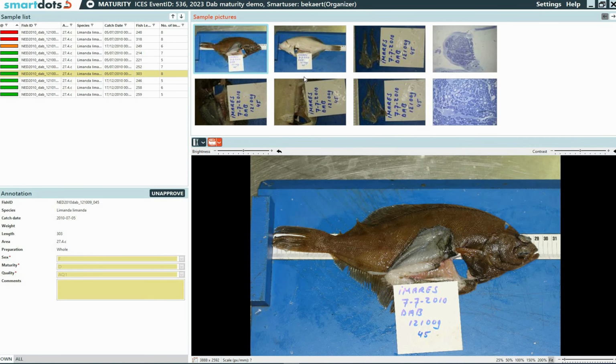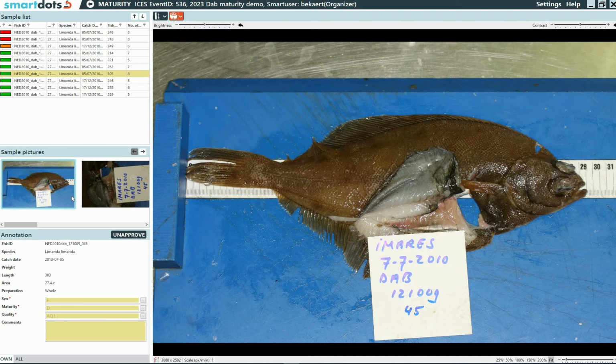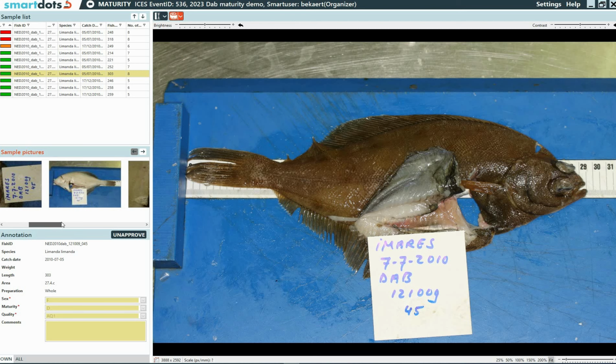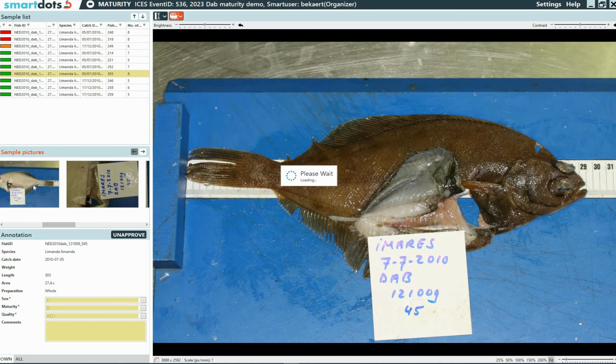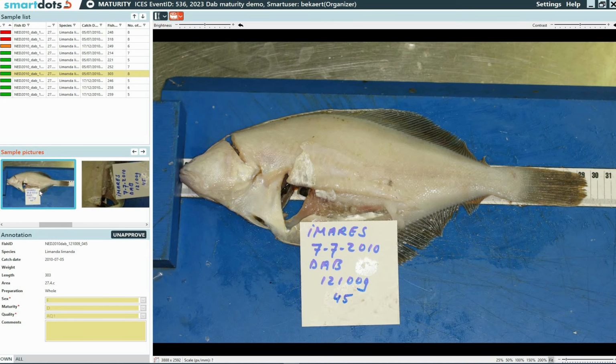You can also easily restore the original settings by clicking setting and clicking restore layout, and then you will come back to the original layout. So here you can see the picture you selected, so you can easily select another picture by scrolling and clicking on the picture you want to see. So here you can change the brightness and easily reset it by clicking on the arrow. The same for the contrast.